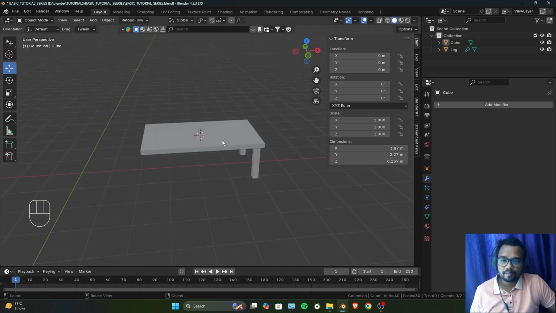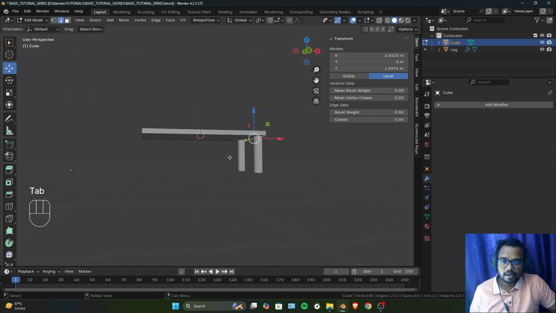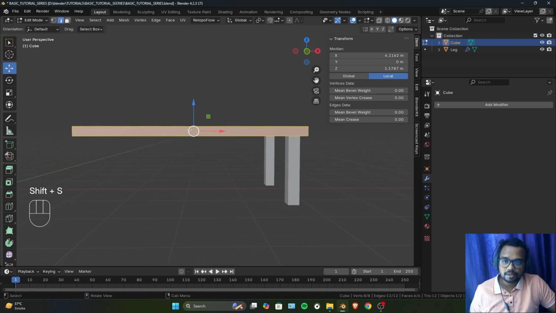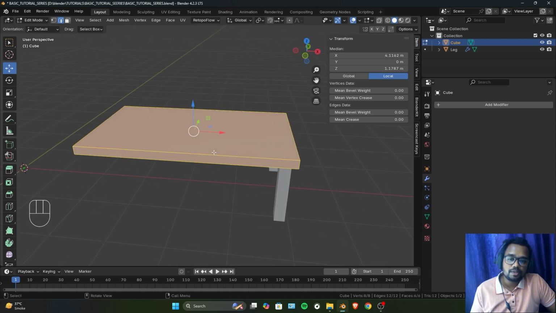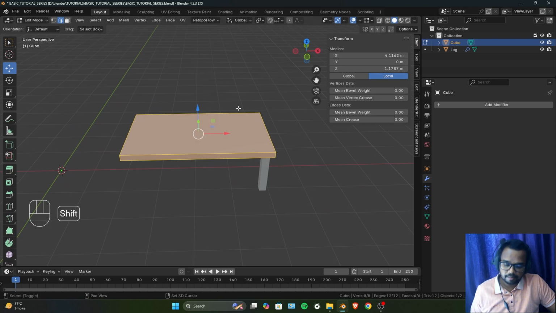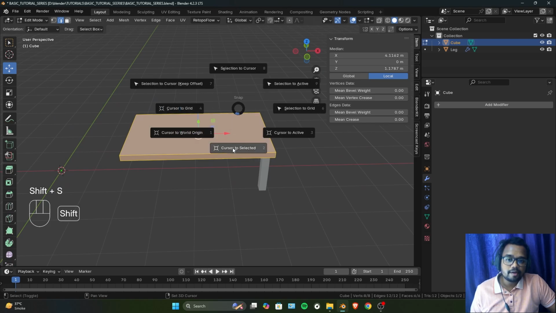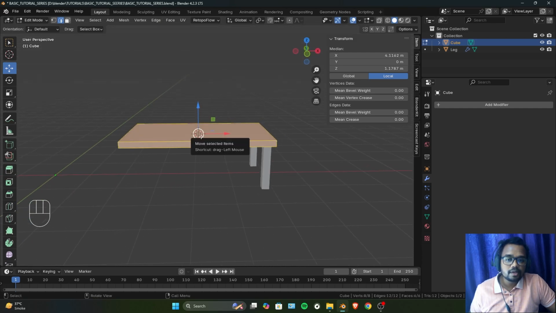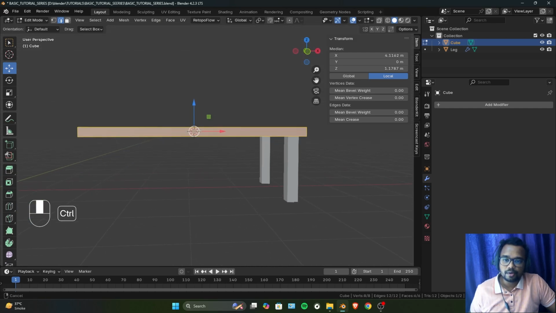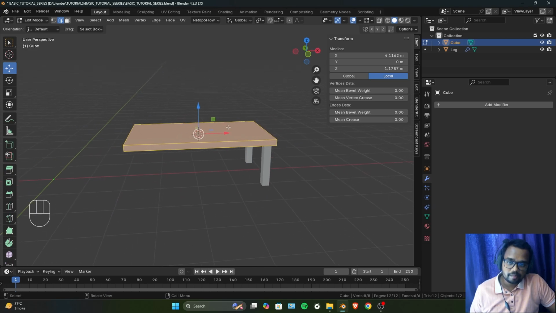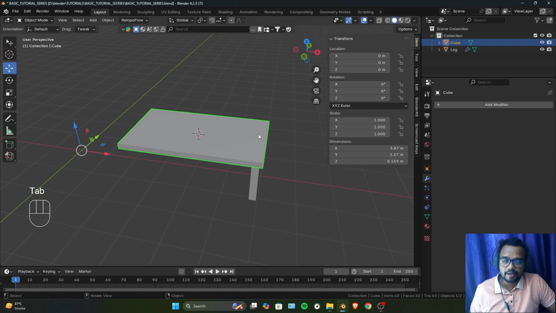Okay, now I'm gonna go into the edit mode and select everything. Whenever you select everything, your cursor, like you see this gizmo, goes to the center of that object. Now I'm just gonna press Shift S, and then I want my cursor to the selected. Whenever you do that, your cursor is going to snap to wherever your gizmo is. Now I'm going to press Tab again and get out of the edit mode.